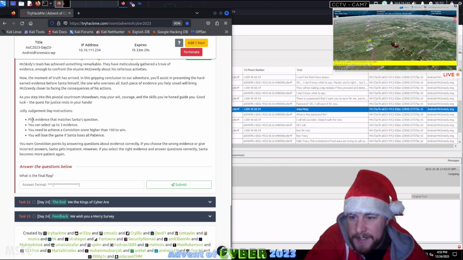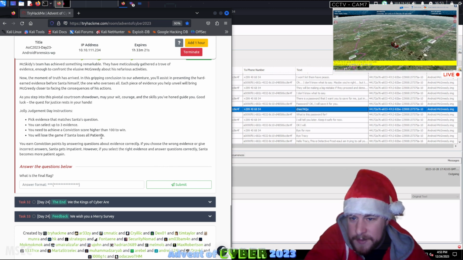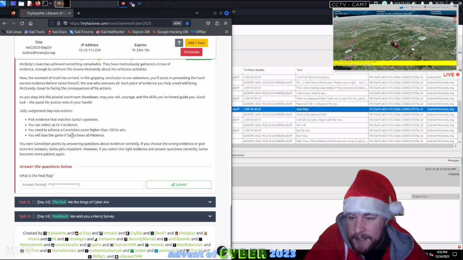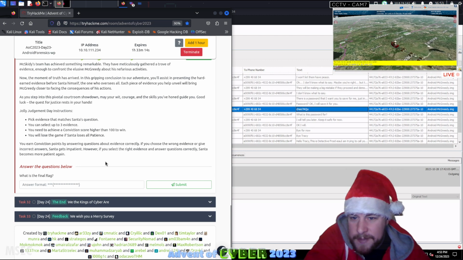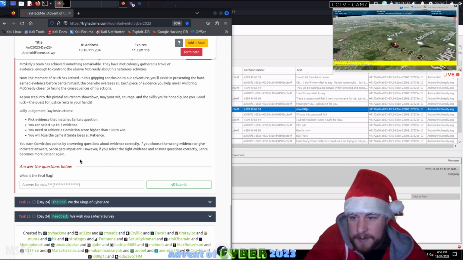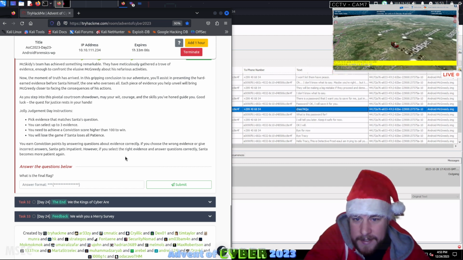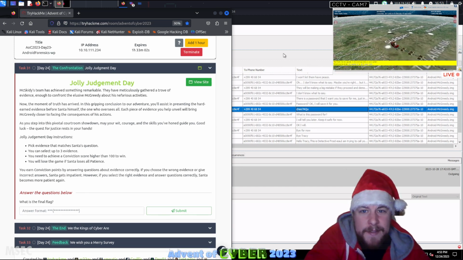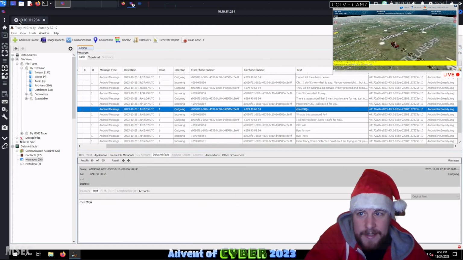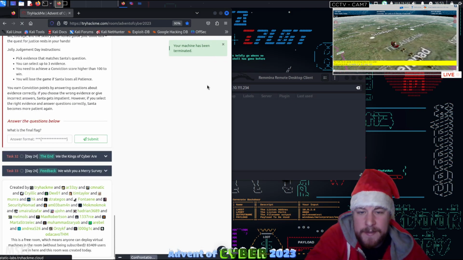Jolly Judgment Day instructions. Pick the evidence that matches Santa's question. You can select up to 3 bits of evidence. You need to achieve a conviction score higher than 100 to win. You'll lose if Santa loses patience. You'll earn conviction points by answering questions about evidence correctly. If you choose the wrong evidence or give Santa an incorrect answer, he'll get impatient. However, if you select the right evidence and answer correctly, Santa will become more patient again. So we've got like a mini game. Right, let me close Remina. We'll terminate that, and then we'll start the next box.